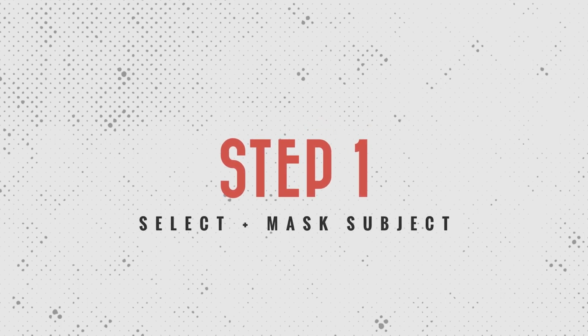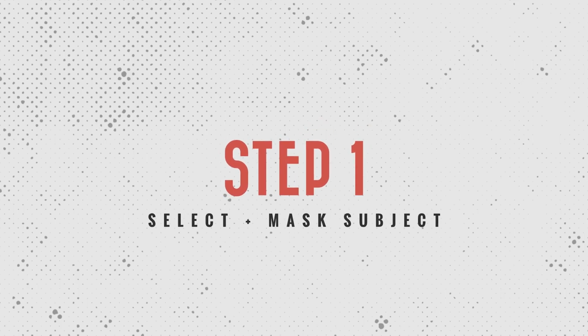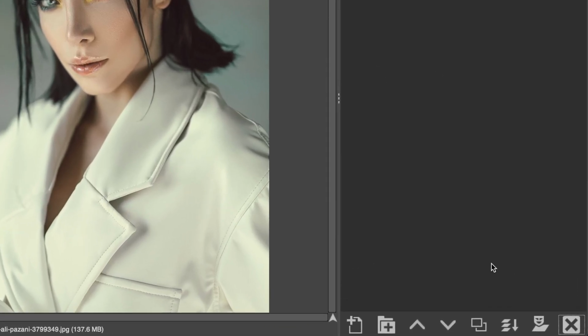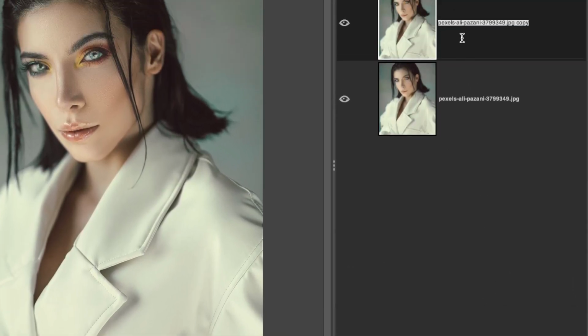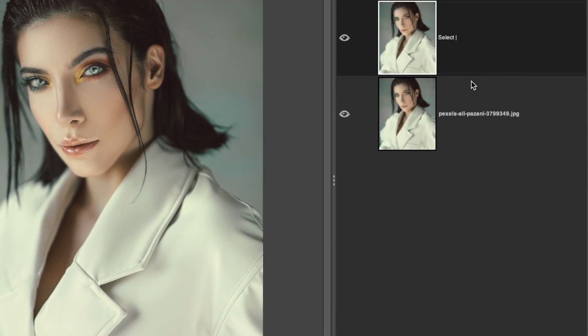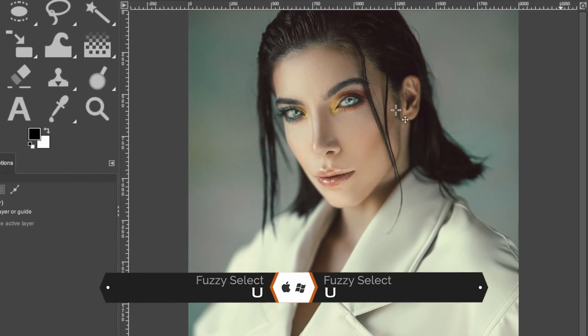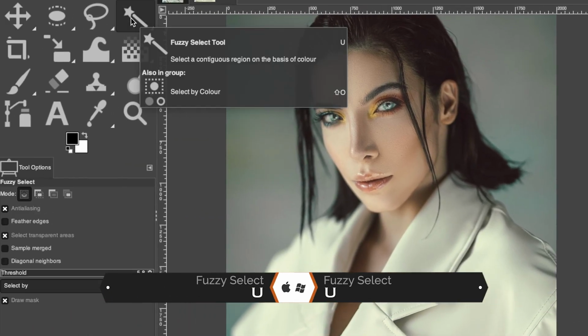So step number 1 is selecting our subject and replacing the background with a new one. Let's start off by duplicating this layer. And I'm going to call this Select Plus Mask. So we're going to start off by selecting our background with the fuzzy select tool.